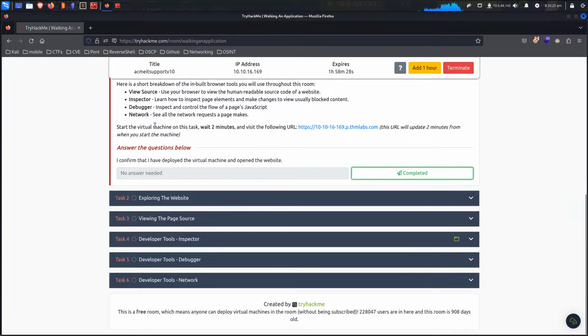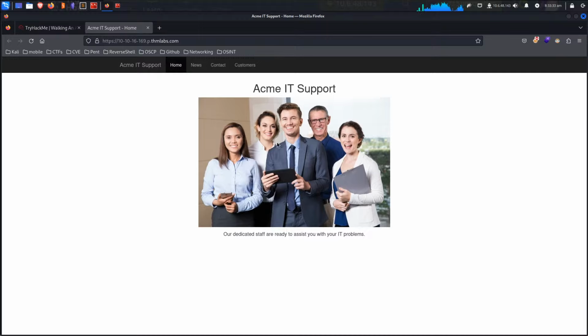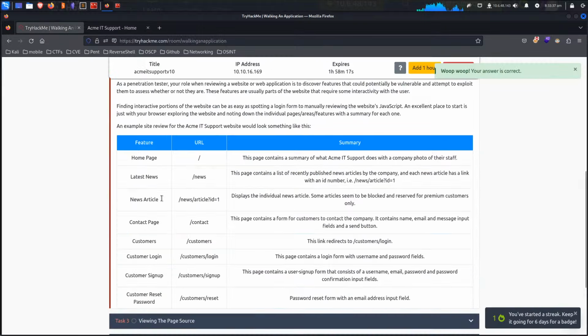To start the virtual machine, wait 2 minutes, visit the following URL, and we'll move on. So we can now access it. We're at Acme IT Support, and we'll move along.